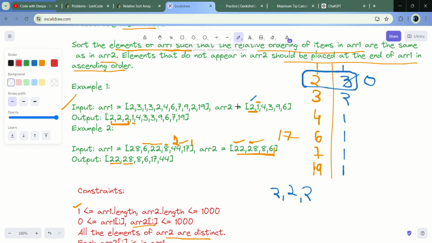In the next iteration, I'll check for the element 1. 1 is present only a single time. So this frequency will change to 0 and here I will add a single 1. The next element is 4. 4 is also present a single time, so this frequency will also change to 0, and here I will add 4 to my answer. Now the next element is 3. 3 is occurring 2 times, so I will add 3 two times to my answer. This will be my result array and here the count will become 0.